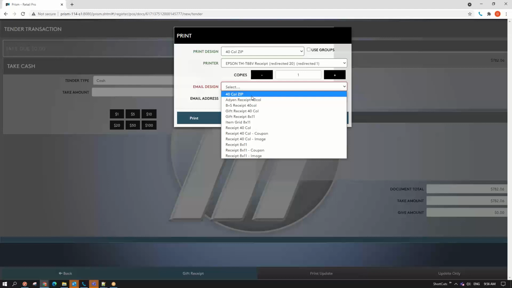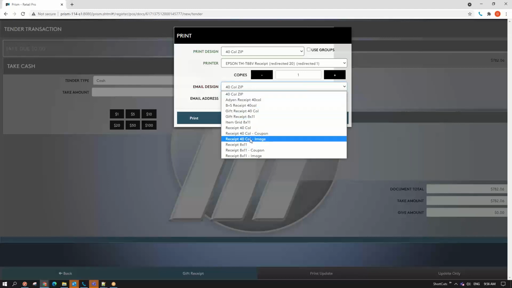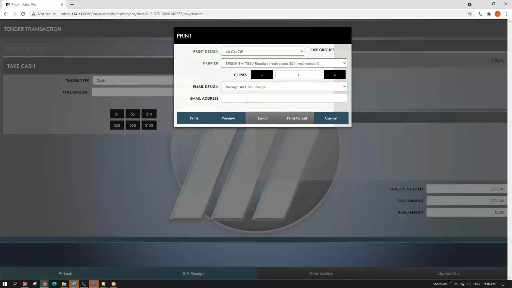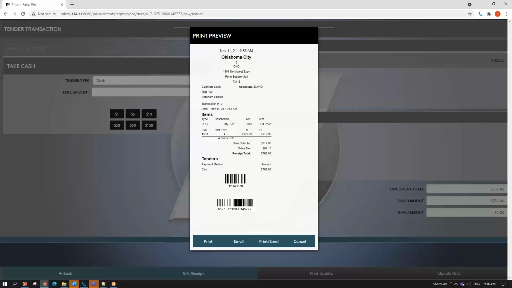So this is again Retail Pro. There's nothing fancy here. This is straightforward stuff. They get that. But you could have one that goes to them with a receipt 40 column with an image on it or something else. That might work, to be honest. Simon's going to complain and say, David, that won't work. But I'll just do it, see if I can do a preview now. And that's an example of a receipt that would come out.